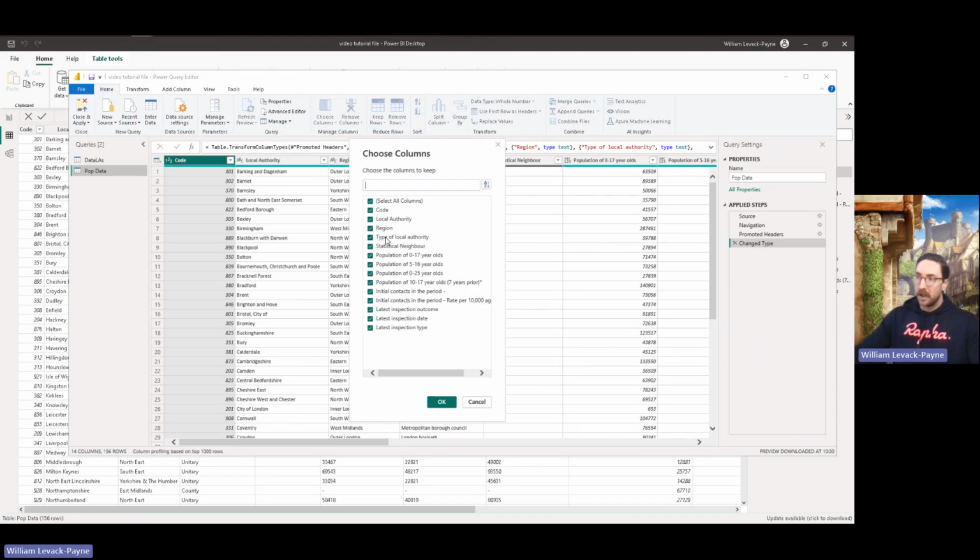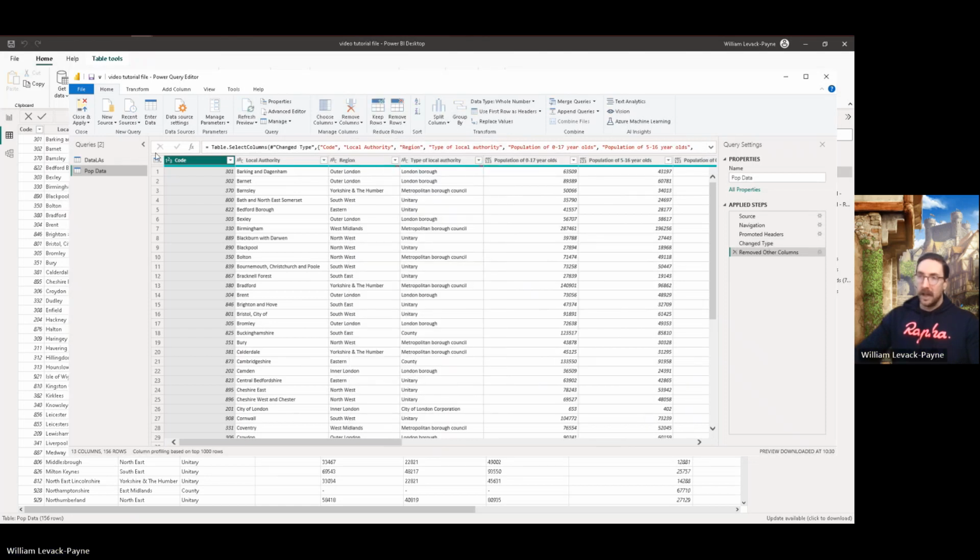So I'm going to keep LA code, and I'm going to choose columns in pop data, and let's go local authority, keep that, region, yeah. Type, yeah. Stat neighbor, we're actually not keeping, that's just a hangover from the old data. And we can keep these other things. So let's press OK there, and close and apply.